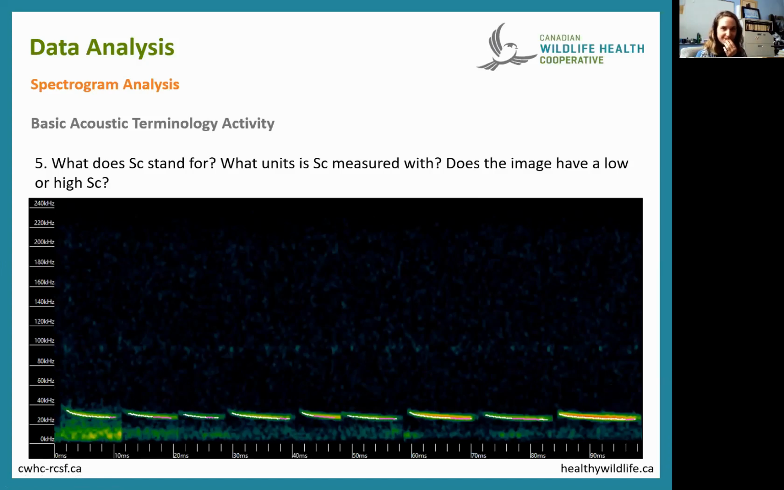Kilohertz per millisecond and OPS are the answers I'm seeing. Sure. Yeah, OPS. It's measured in octaves per second, which is technically kilohertz per second, not millisecond, but you could just always calculate it to milliseconds. You could do it in kilohertz per minute as well, really. You just need to convert it. So yeah, all of those answers are right.